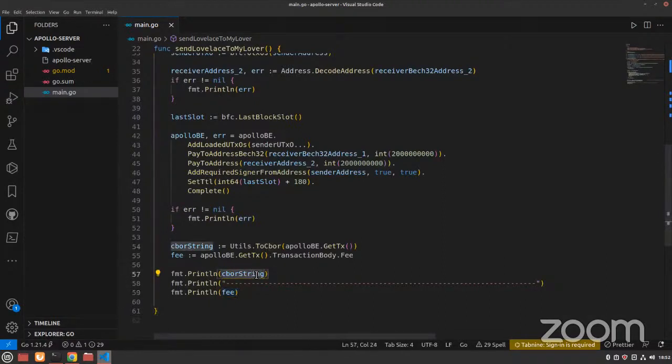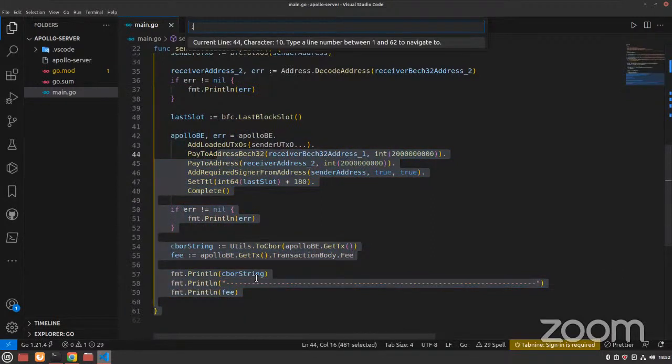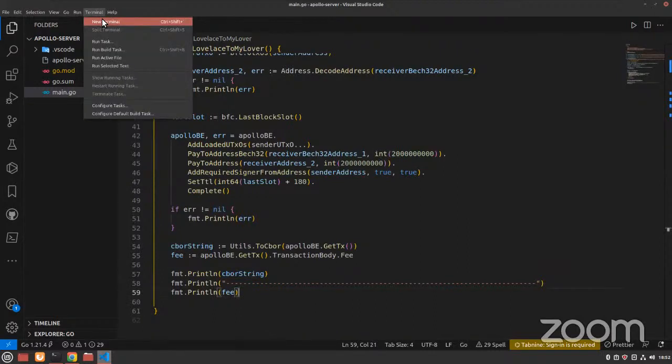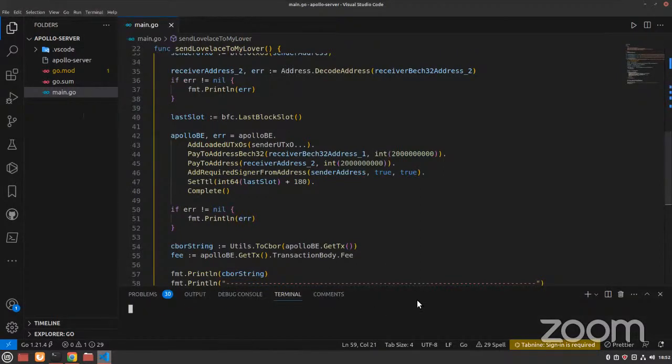In the case of production level, once you craft a transaction at your backend, let's imagine this is the backend, you're going to send the CBOR string to your front end, and the front end is going to handle the next step. But what would be the next step? We will talk about it now, but allow me to just compile this.